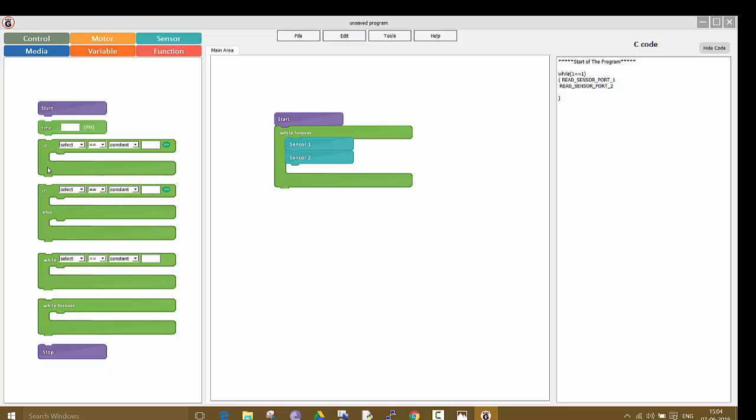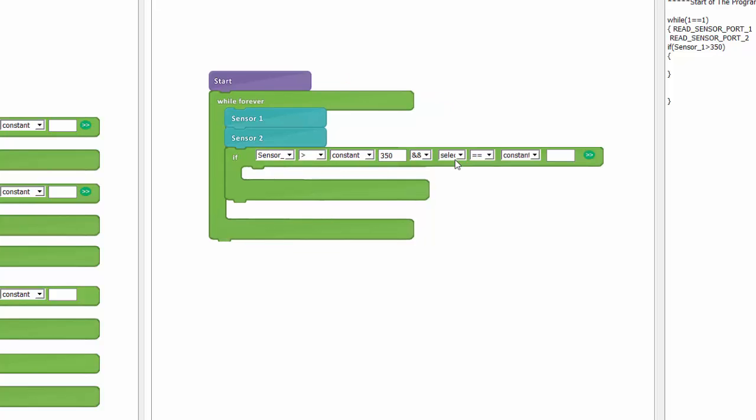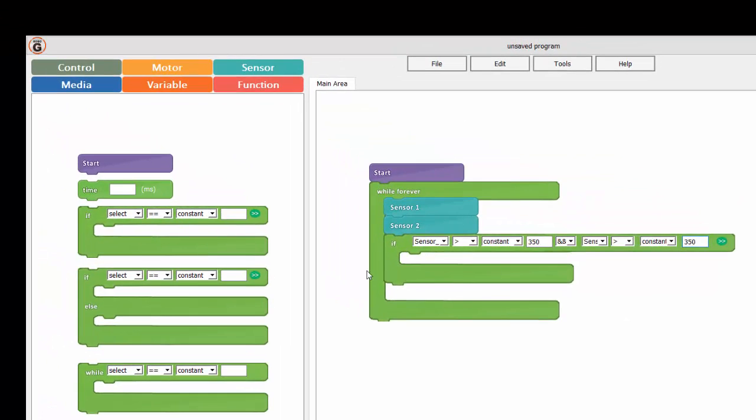So now for the line follower robot, we will use an if block to make the comparison of the sensor values. By selecting the sensor 1, let us say if sensor 1 is greater than a constant value of 350 and sensor 2 is greater than a constant value of 350, then I want my robot to move straight ahead.